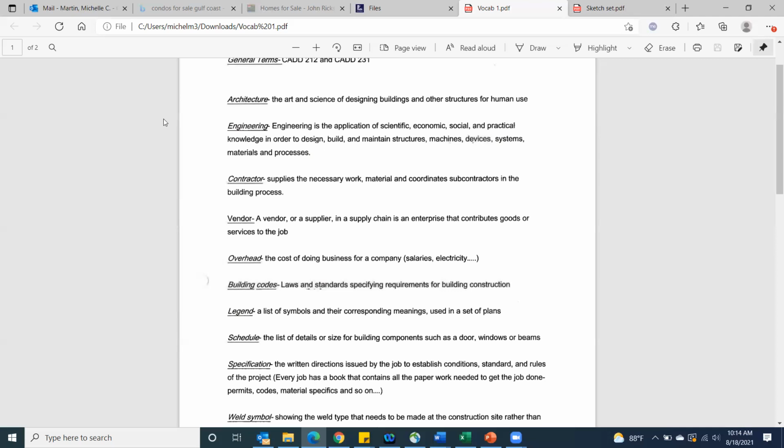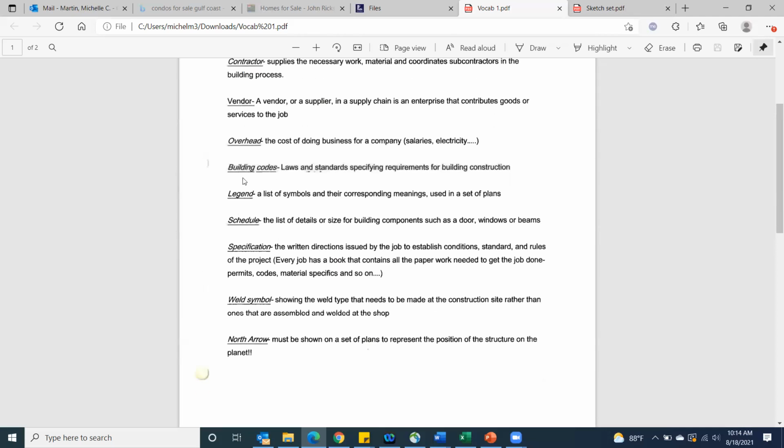Cool. Next, we want to jump down to building codes. Building codes is another big one. That's really the laws and standards specifying requirements for building. As anybody that lives in New Orleans knows, if you don't follow your building codes, you're going to have your building fall down like the Hard Rock. So it's really important to follow these and to make sure that that's being followed while the building is being built.